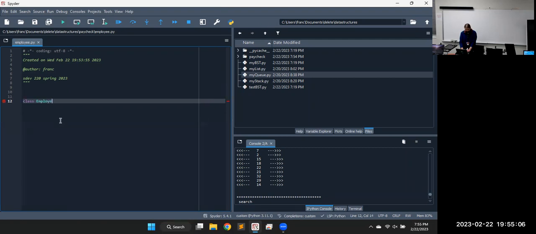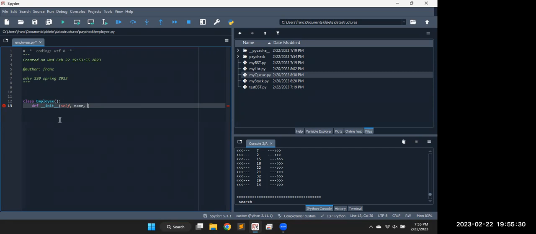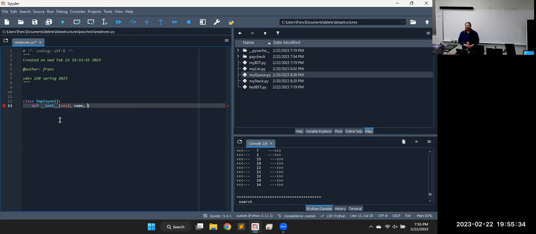Class. I'll call it Employee. Need some data fields in here. So self. What will we need for an employee? We'll need name, employee identification, date of birth. That'll work. I'll cut it down to minimize.